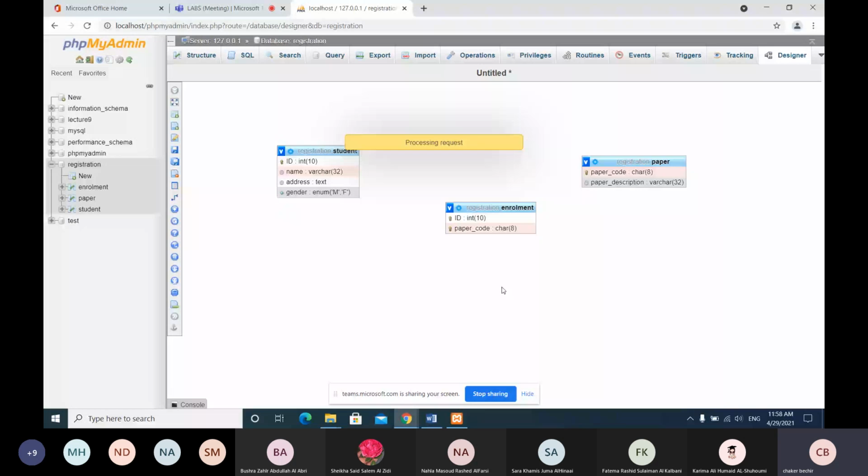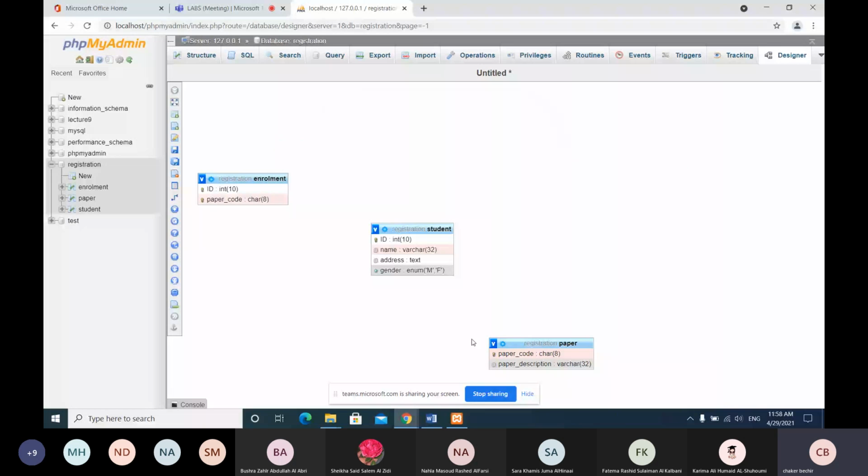Yeah, now the relationship is created between enrollment and student. Yeah, it will not show the line. Yeah, sometimes it depends, okay? It depends on the browser. It's not showing, it's okay, no problem.